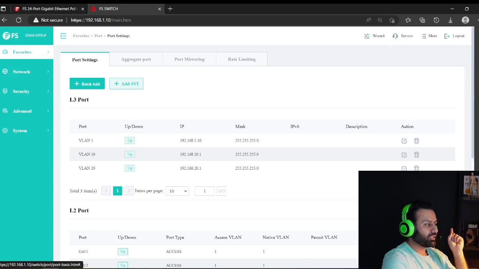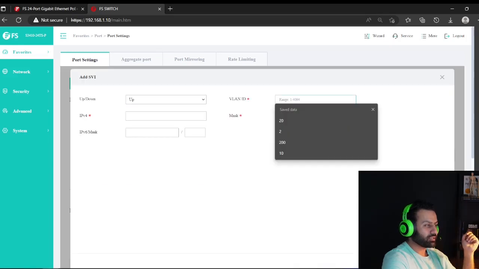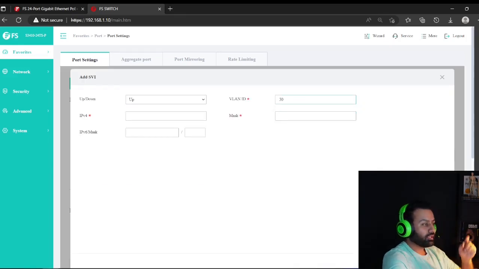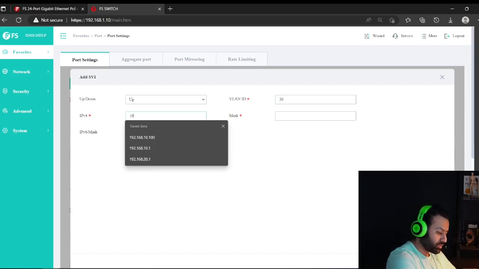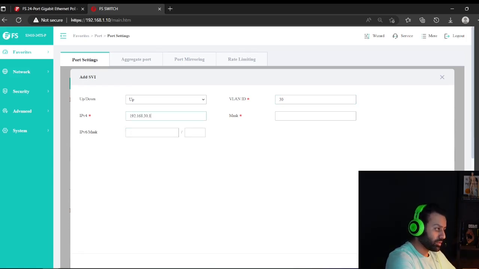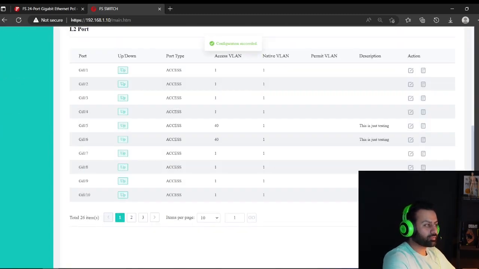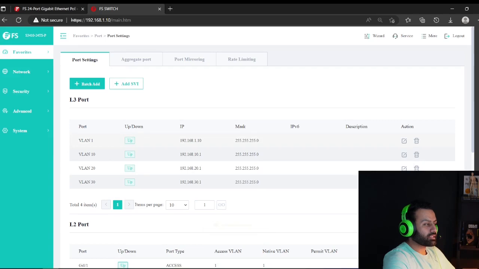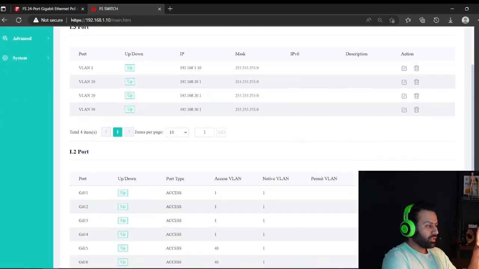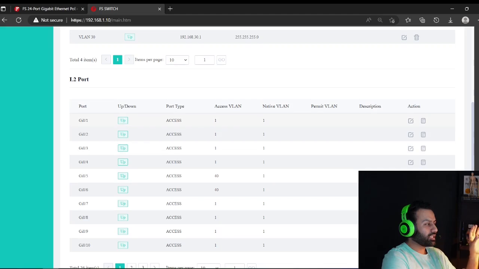Let's say I want to create another one. This is VLAN number 30. IP address 192.168.30.1. Subnet mask 255.255.255.0. All right, this is how you can create multiple VLANs using different IPs as well. You cannot use the same IP, because that is the main purpose of VLAN, to isolate the network, the broadcast domain between one another.